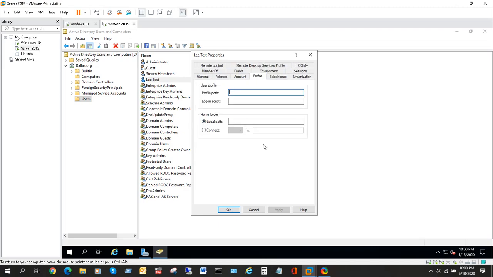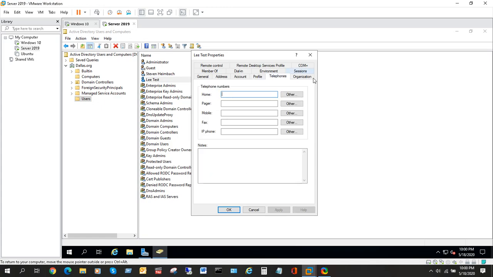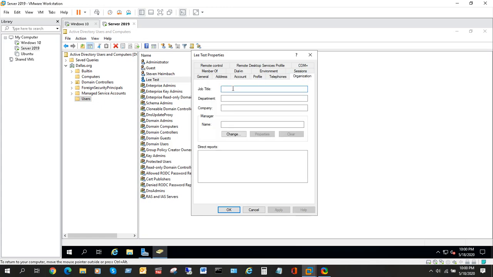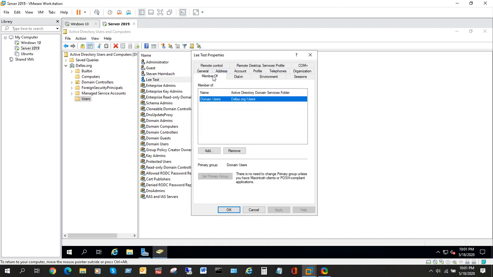Let's just say you have a home folder which your company has. You can put the network path in here, so every time the user logs in, he will have access to this home folder. I'll show you that in the next video. Telephone numbers, organization, the members of group. If you see the members of a group, these are groups that he's going to be added to. He can be a member of the domain users group, and stuff like that. So right now he is only a member of the domain users group. So we're just going to leave it at that for now.